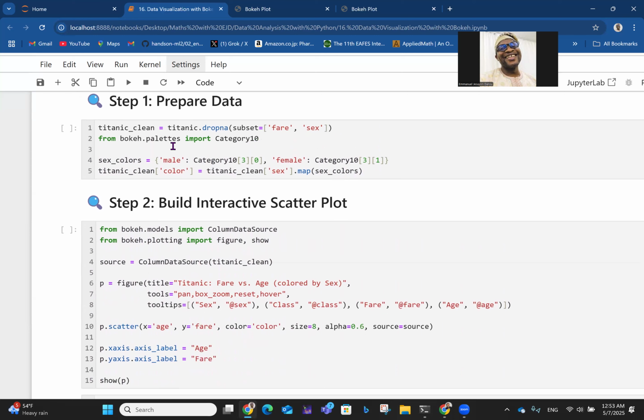So from bokeh.palettes, which talks about color, right, we import Category10. So sex_colors, you have male Category10[3][0], female Category10[3][1], Titanic clean color. We are creating a new column there. If you want to visualize that, we can do that. In fact, we can just copy this out. Just have Titanic clean like this, and then we see all this, right? So it includes all the color stuff. All these codes you see are color codes right there, based on what we have up here.